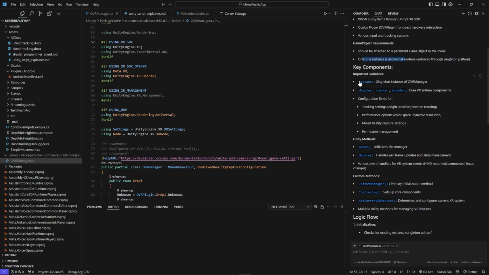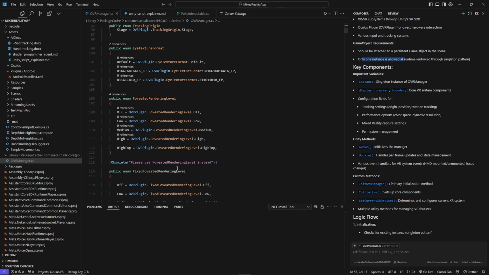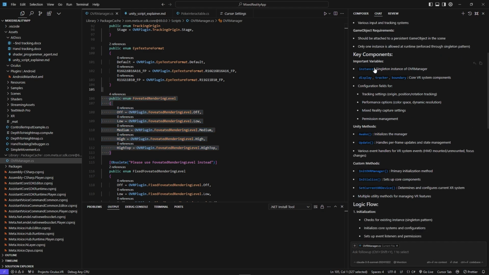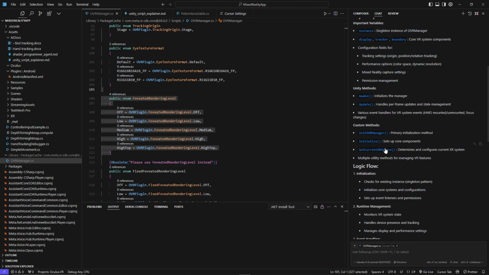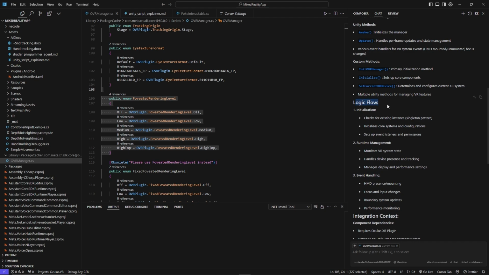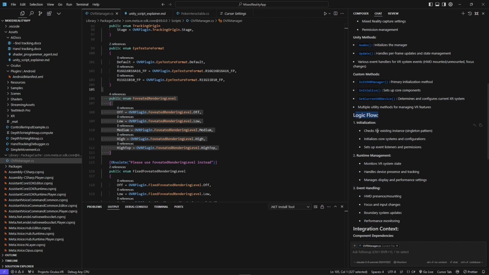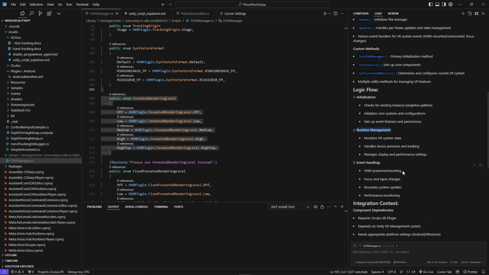Then it gives the important variables. Though it has not covered all the variables, you can ask specific questions, let's say if you want to understand what this phobia trending level is, you can add it to chat and ask about it. But it has given some important variables used in the script, and the Unity methods, and basically the important part, which is the logical flow: how the initialization is happening, how the runtime management is working, how event handling is happening. This is very important, because when you are working on existing projects, it's very important to understand the logical flow, because maybe you want to use some part of that flow or control some part of it, or use some custom method or call it in your script.